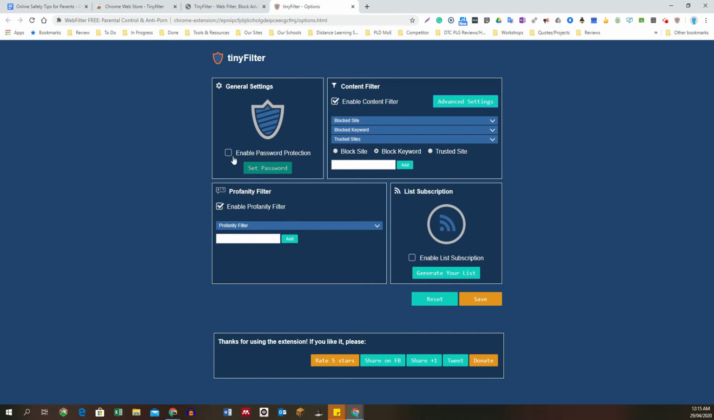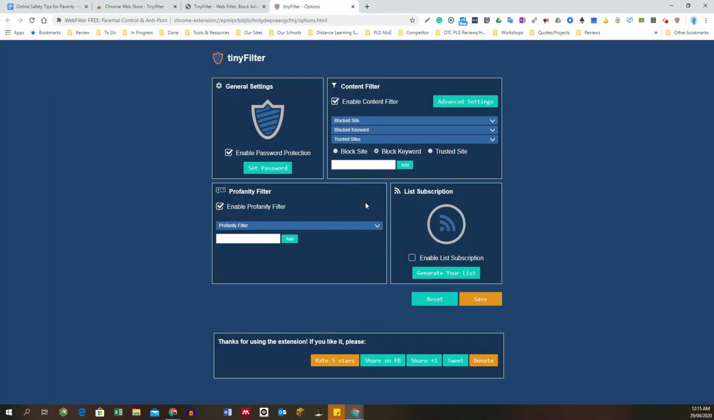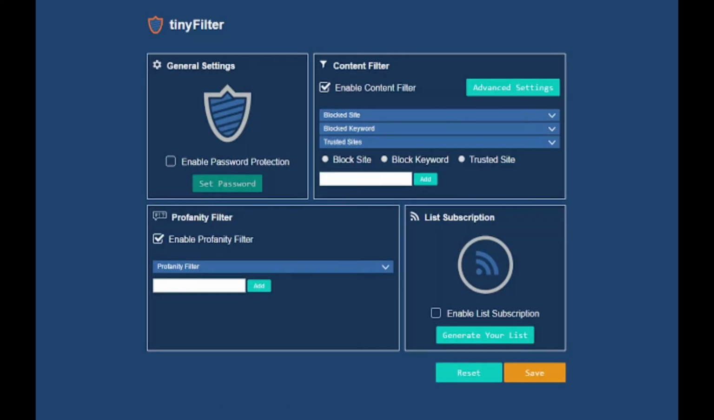So to do that, you've got to enable it and then click set password, enter your password once, verify, OK, and that will mean every time you click up here you'll require a password, thereby securing your account so only you can change the settings and not your children.